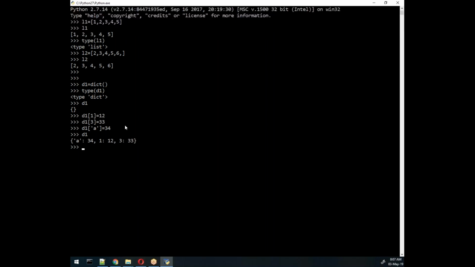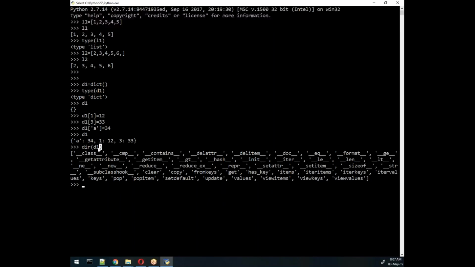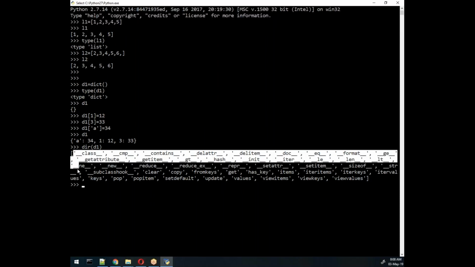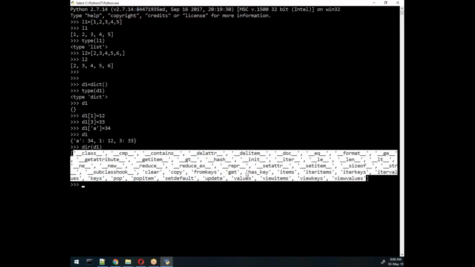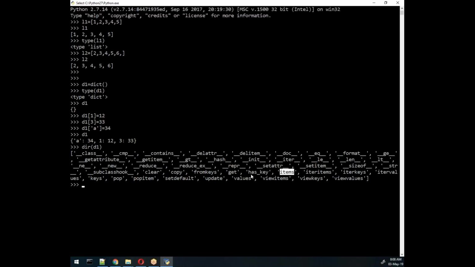So how can we find out how many member methods we have here? Again, we have one method called dir, which will help us find out the members inside that particular object. It will take an object and return how many member methods you have in that object. So here we have this type of members. Last time we saw items and keys and values, right? What is the purpose of keys and values? With the help of d1 dot keys, we'll get all keys. With d1 dot values, it will return all values. So this is the concept of keys and values.